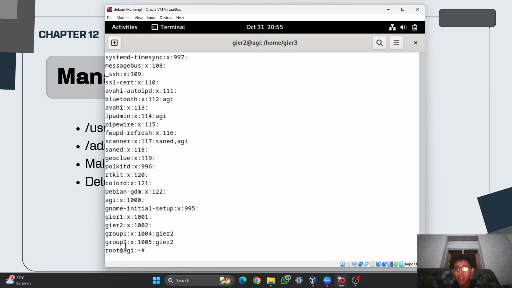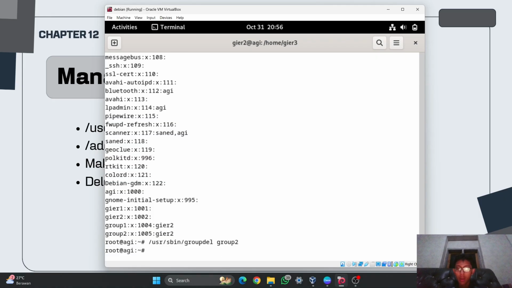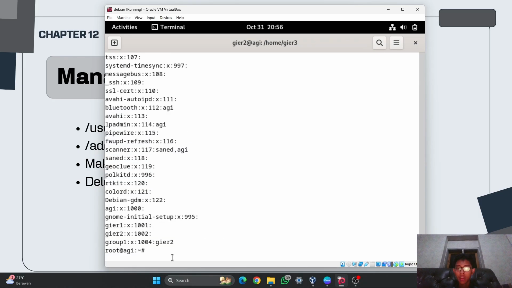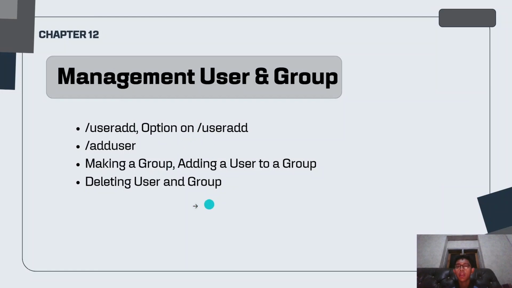I want to delete group 2, so you can use /usr/sbin/groupdel, and then the name of the group, which is group 2, and right now it will get deleted. As you can see, group 2 right now has been deleted. So that is how to delete a group and delete a user.